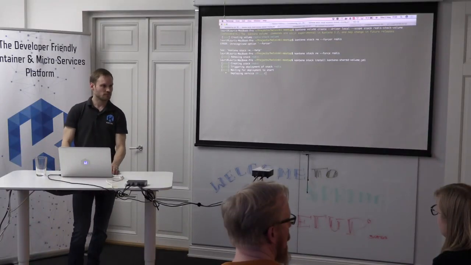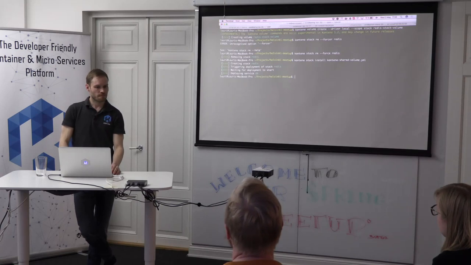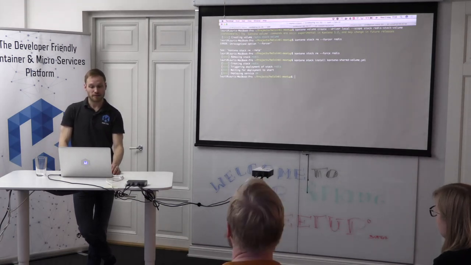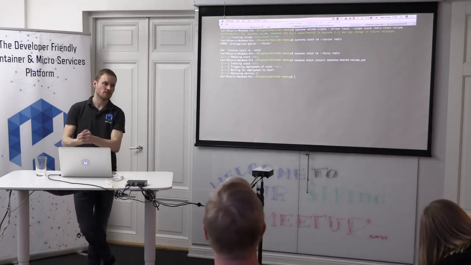But still, you have to select the driver that you want to use yourself, despite of the scope. Yeah. So you define the driver for volumes and the scope for volumes.